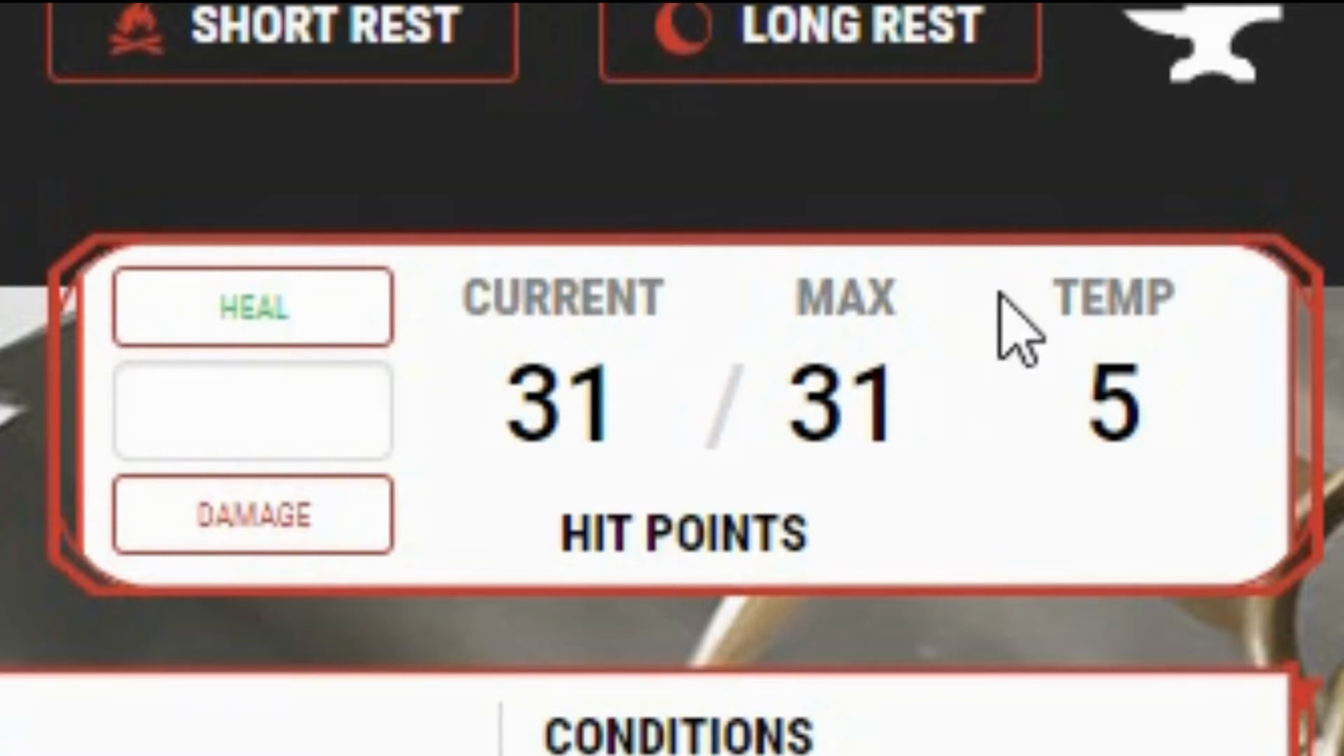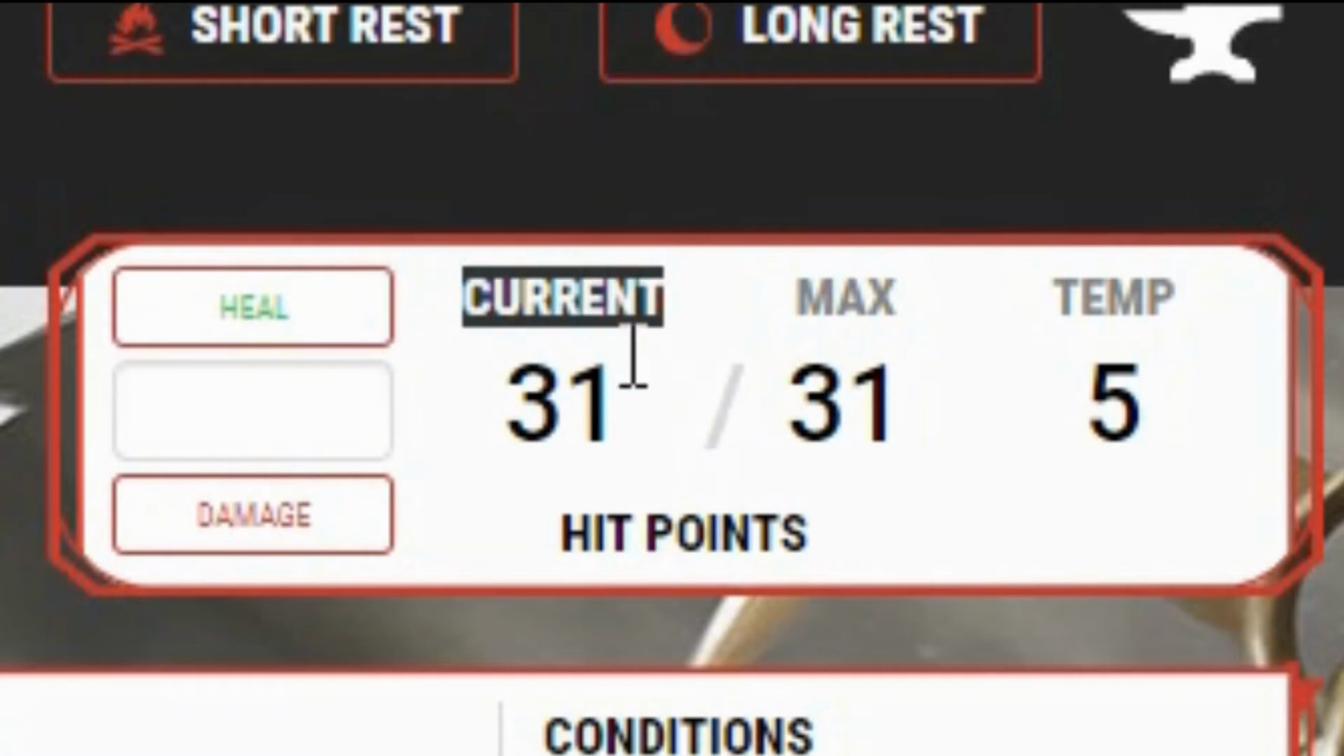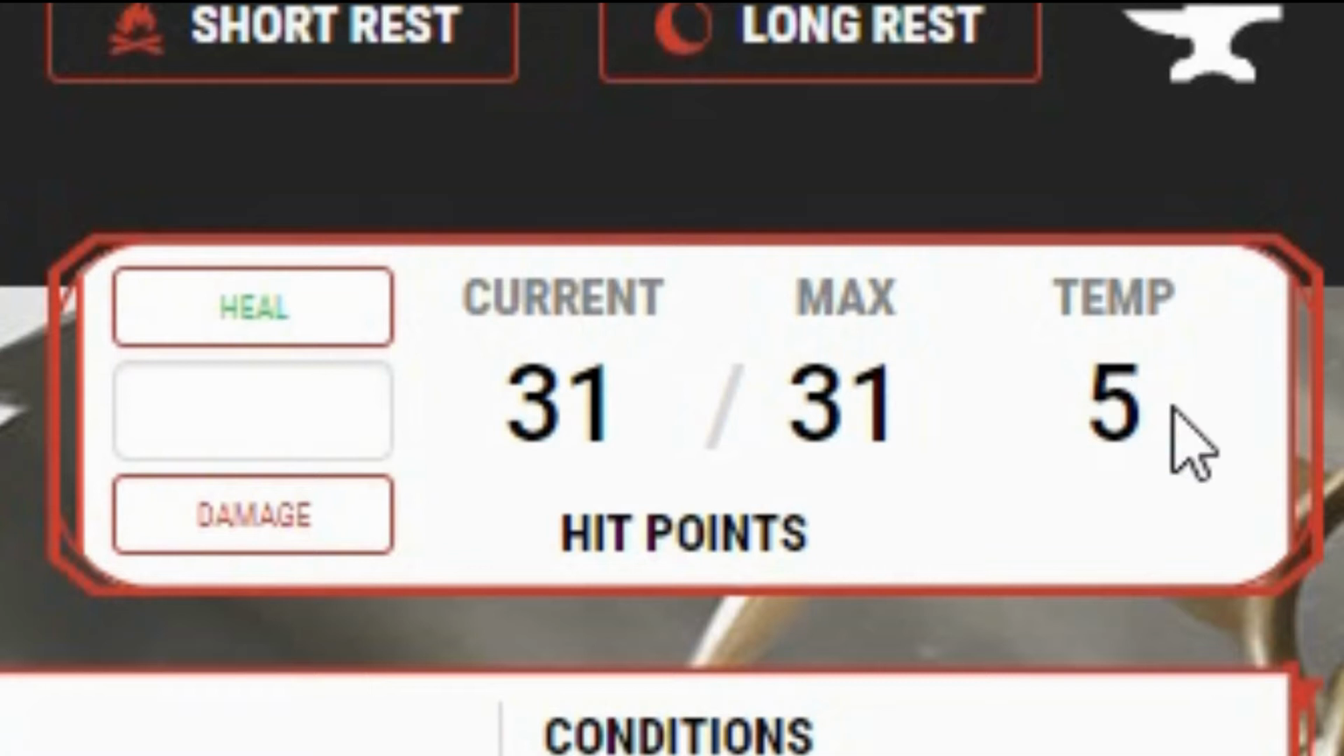The very top right, we have your hit points, or HP, or health points, whatever you want to call them. This is one of the features I love about D&D Beyond. It saves a bunch of maths. Left hand side you have your current hit points, and on the right hand side you have your maximum hit points, and on the far right is temporary hit points. We wouldn't worry about that too much just now.